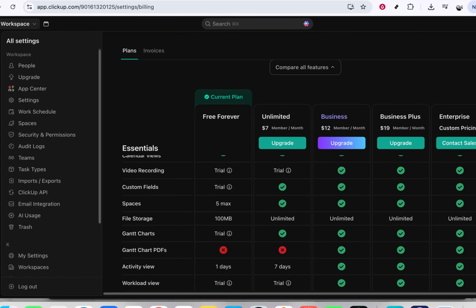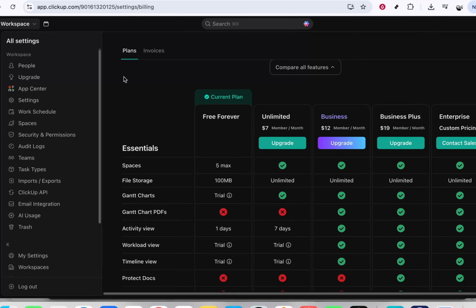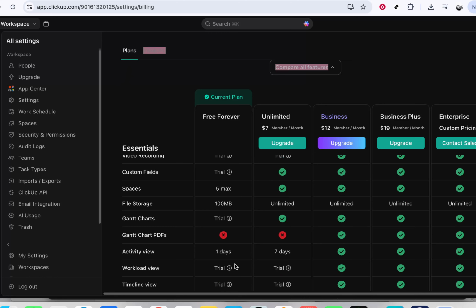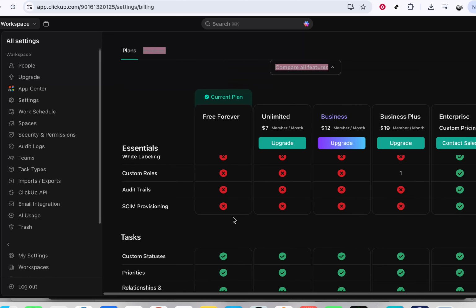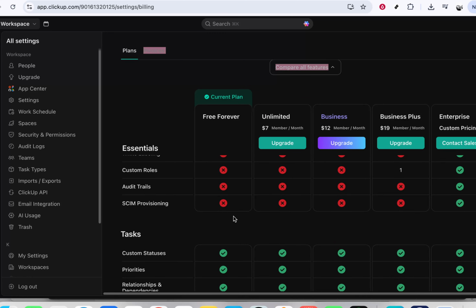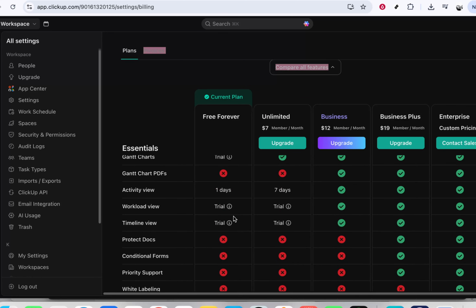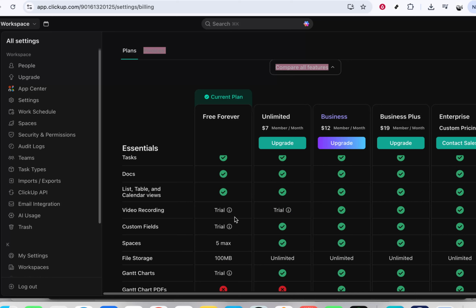Taking the time to carefully compare the features will help you select a plan that aligns perfectly with both your current requirements and future aspirations. With this, you're now on the right track to making an informed decision about the ClickUp plan that best empowers your productivity journey. So, feel free to take your time exploring these options and choose the one that's just for you.